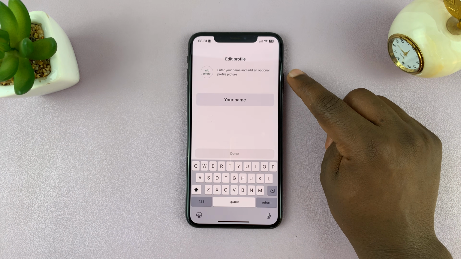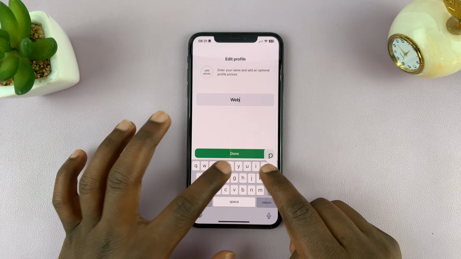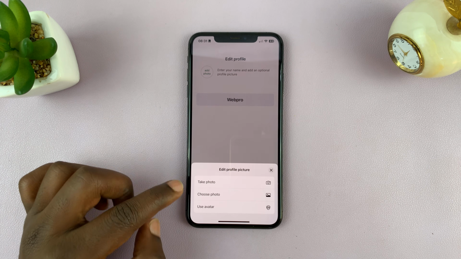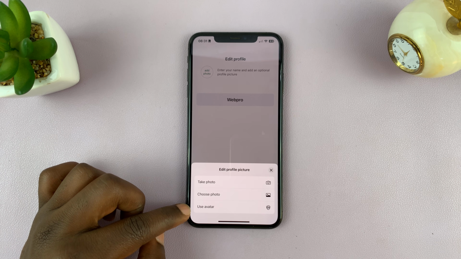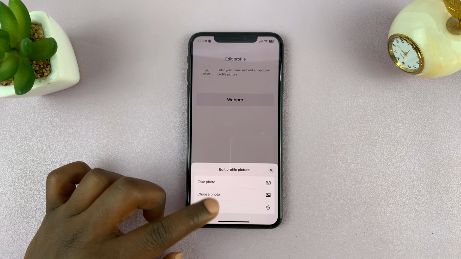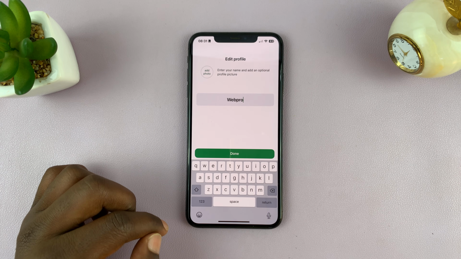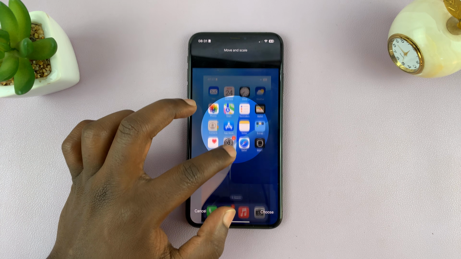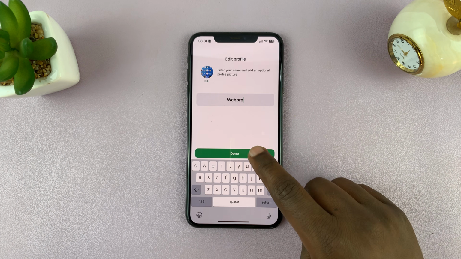And then on this page, you can edit your profile. So you can put in your name. I'm just going to put in that name. And then you can also add a profile picture. So you can tap on that and then either take a photo with your camera, choose a photo from your gallery, or use an avatar. So for this tutorial, I'm just going to go ahead and choose a photo from my gallery. Okay, I'm just going to pick that photo just like that. Then tap on choose and then tap on done.